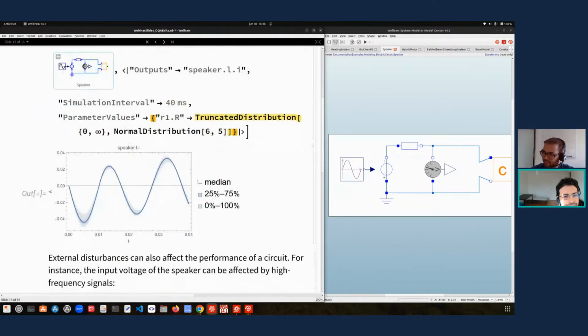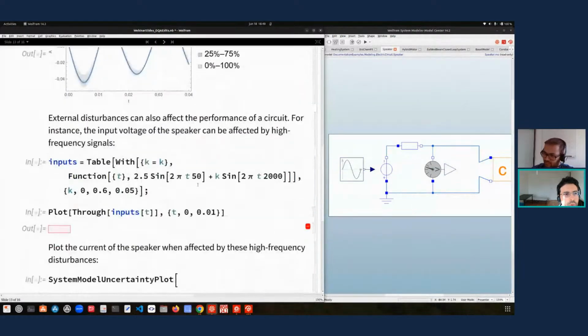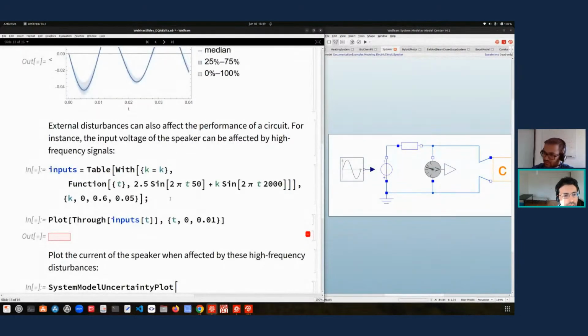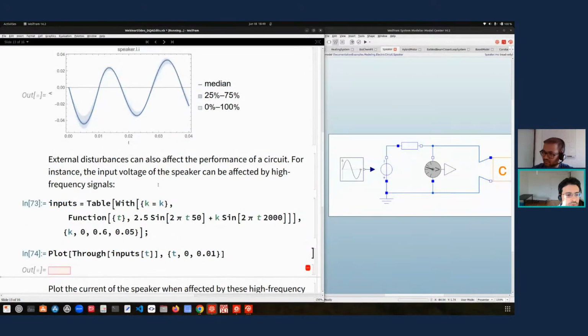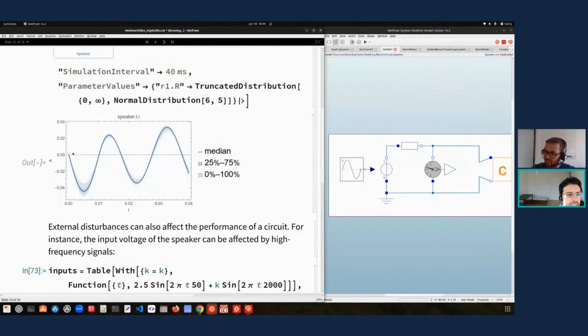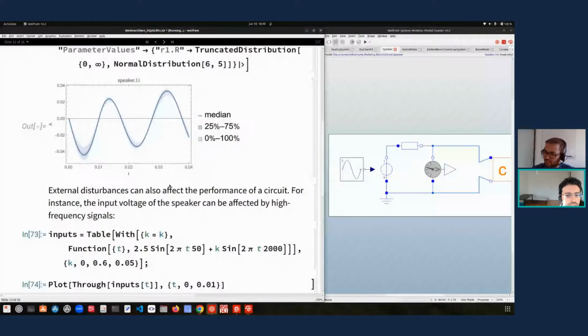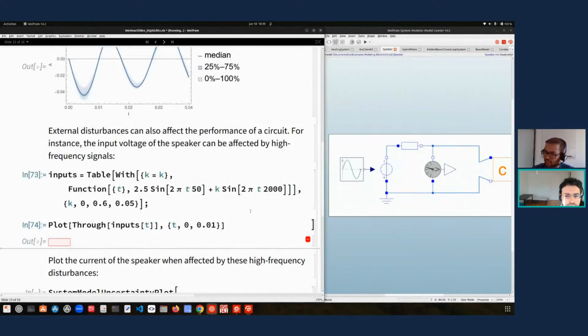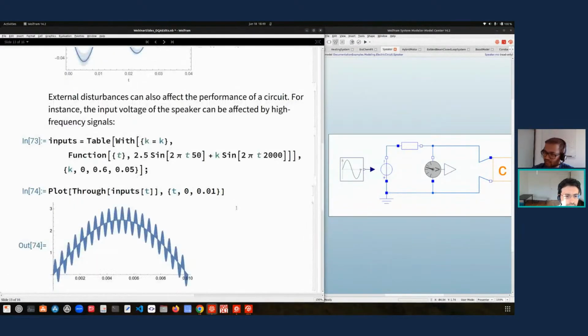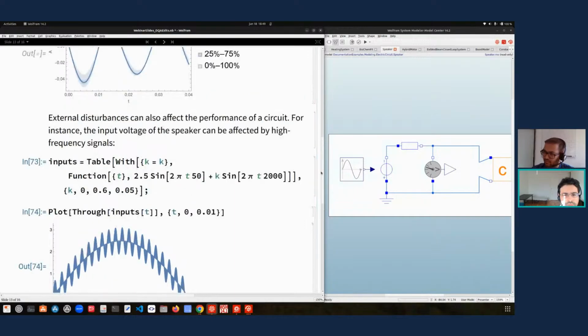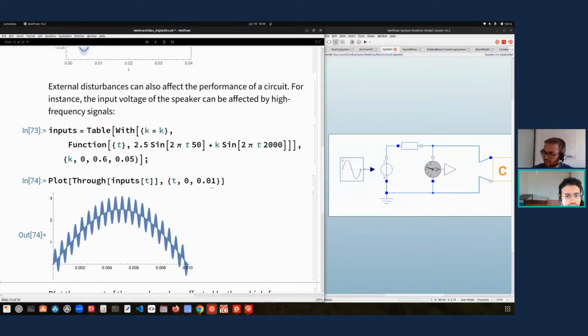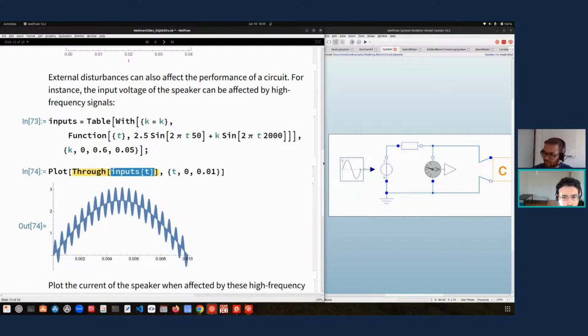Another possibility is that maybe you want to test your system against disturbances in the environment. So, for instance, I want to test my speaker with an electrical outlet that is not completely reliable. Maybe I have some high frequency noise or something like this. So I can use that.